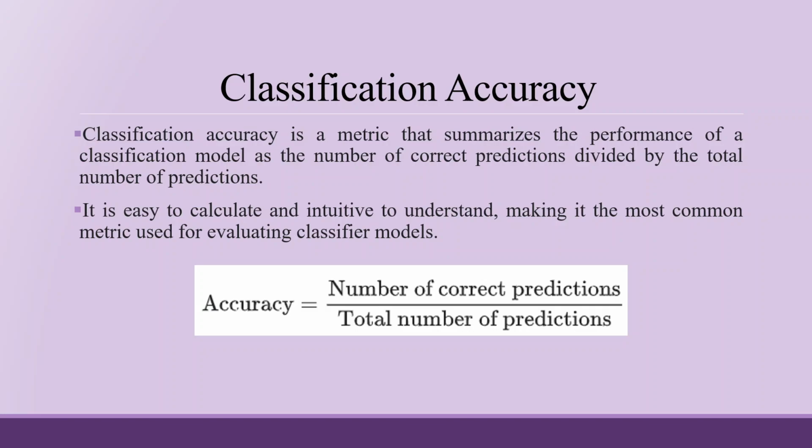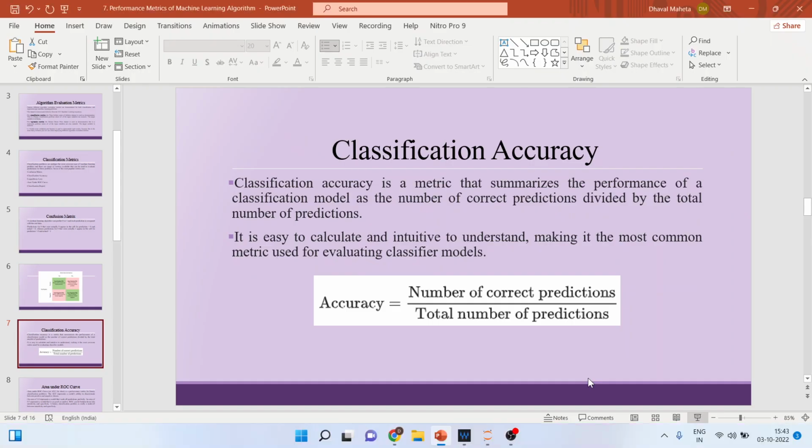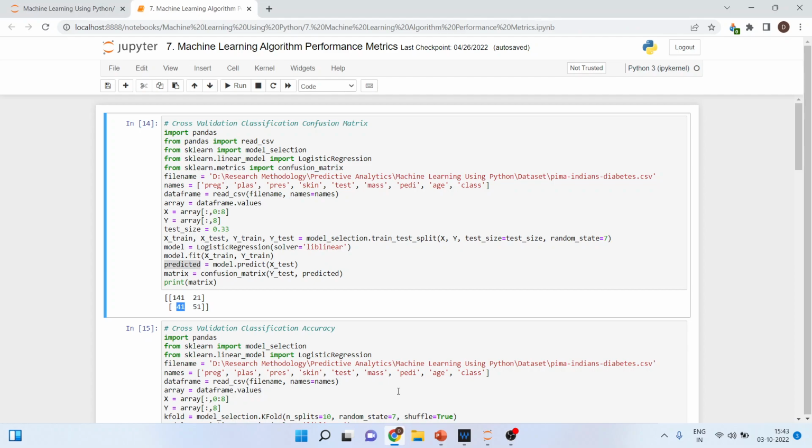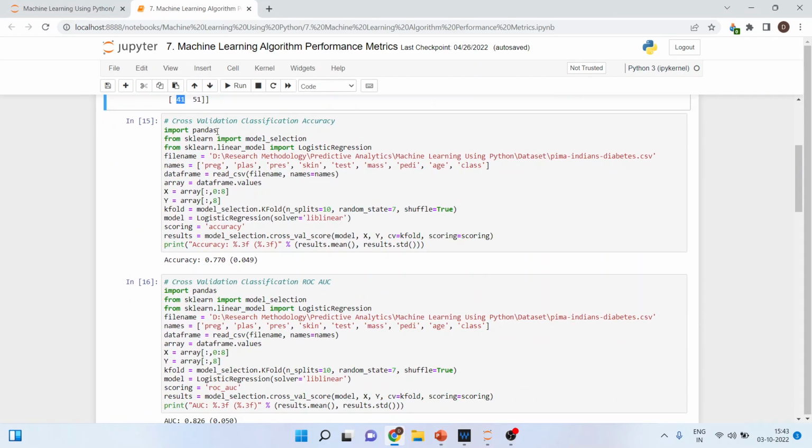Let us see how we can do this in Jupyter Notebook. Import pandas, from sklearn import model_selection, from sklearn.linear_model import LogisticRegression. We will specify the file name and the path where our database is located. We are using the Pima Indian Diabetes dataset. It is very readily available on the UCI repository. Names are specified for the variables.